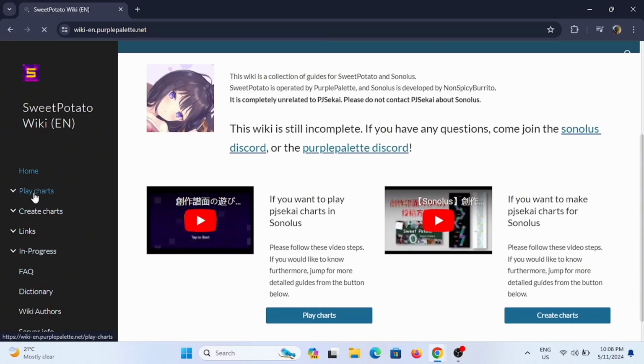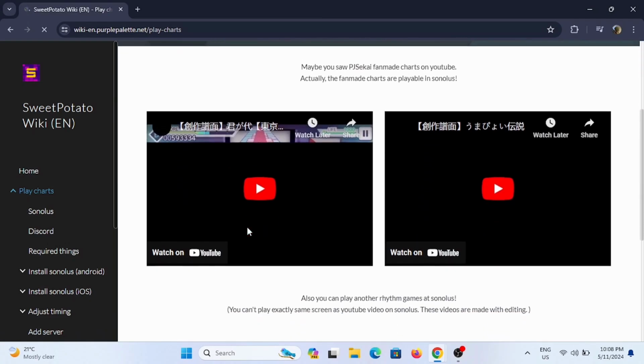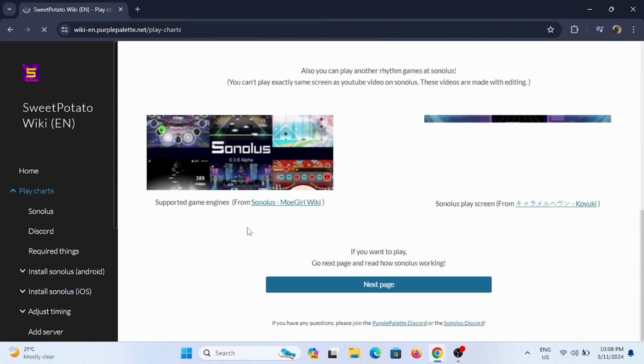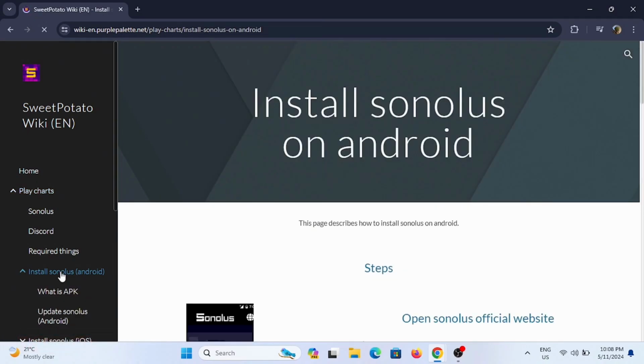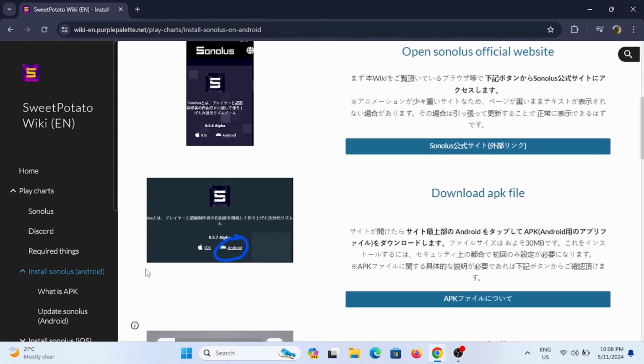You can check out how to play and create the charts by tapping on the extended version of it. Now it will give you some information on how to create one. Then select Install Sonolus on Android or iOS, whichever is preferable for your device. Now it will provide you with some of the steps on how to install Sonolus on your Android.